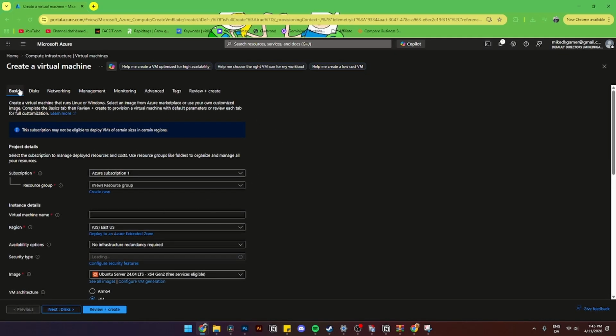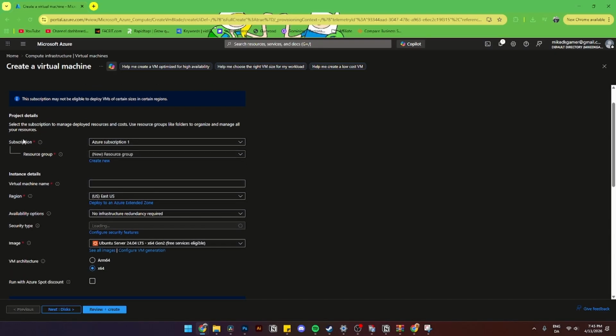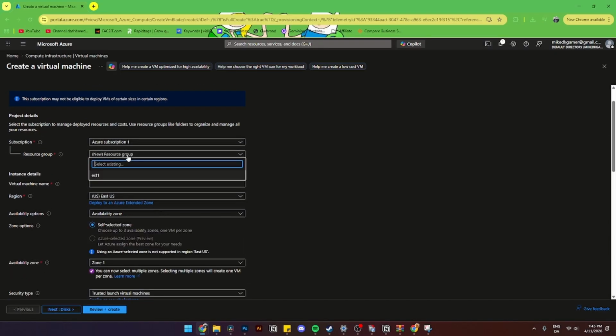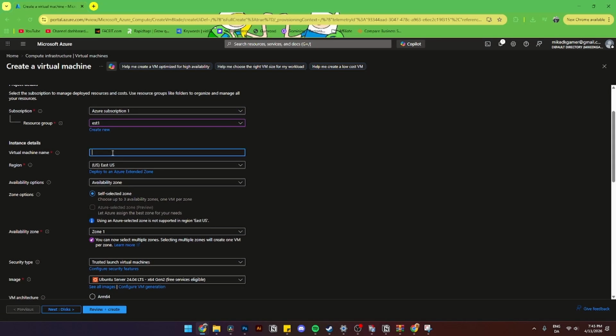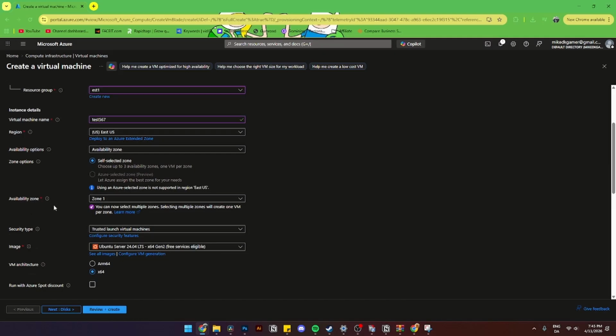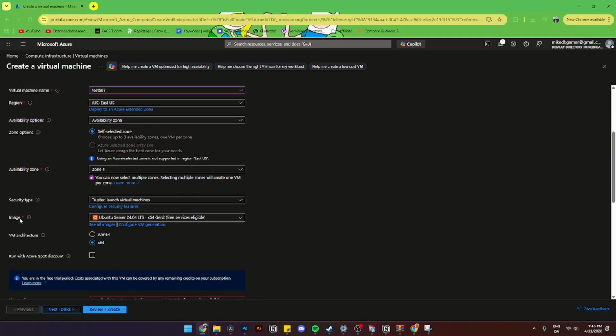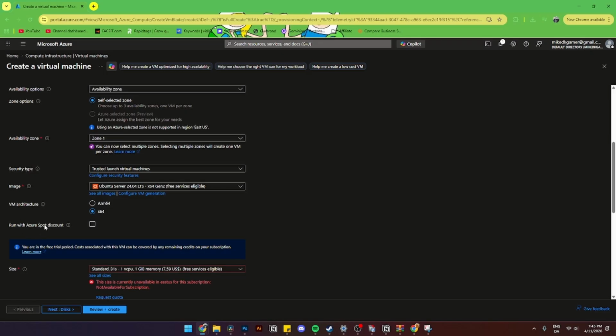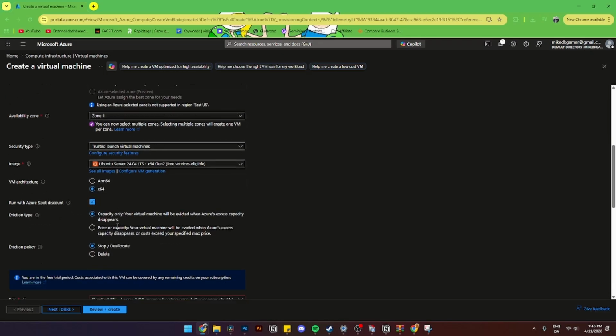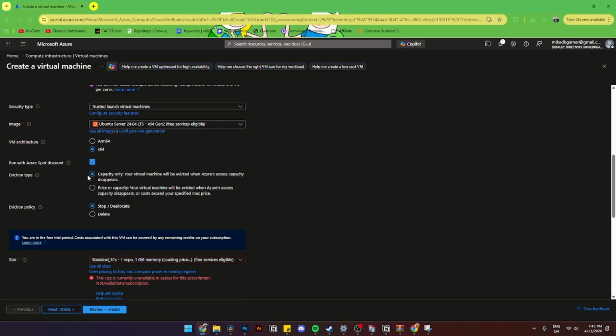Now from here, you'll need to go over to the basics and add the subscription and the resource group, where you can choose the group or create a new one if you don't already have one. From here, you can add the virtual machine name, and you can choose a specific name however you see fit, and the region down here. You'll also be able to add available options, the zone options, available zones, security type, images, VM architecture, and run with Azure spot discount. And you click this to get the eviction type and the eviction policy.